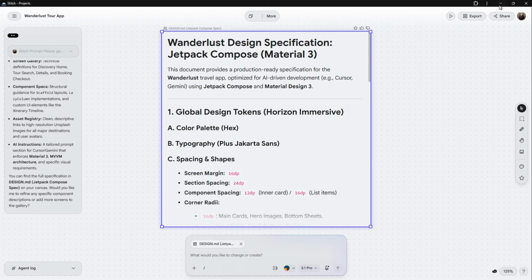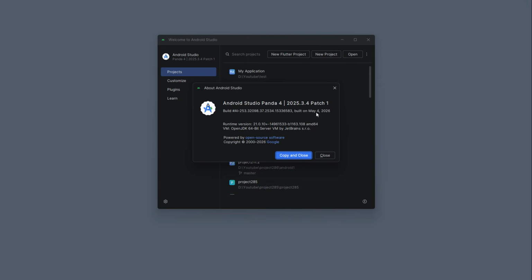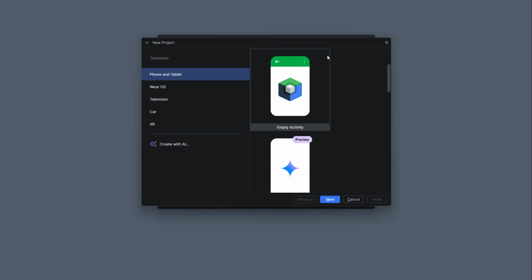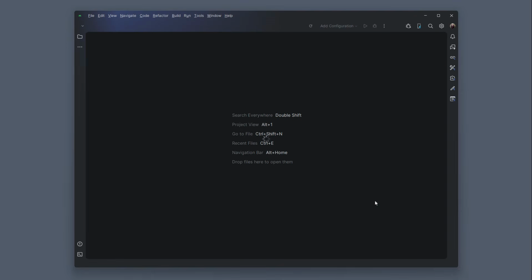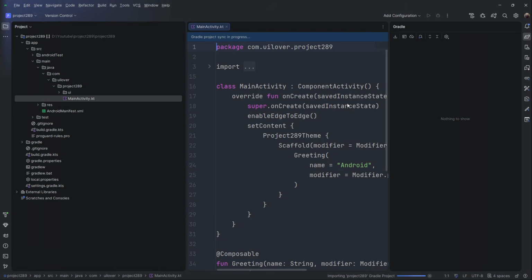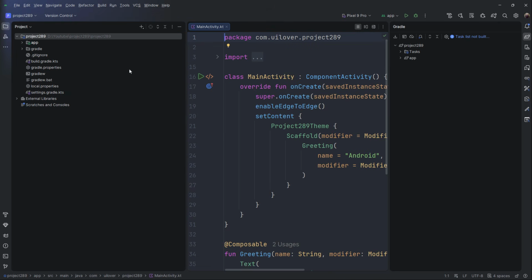Moving over to Android Studio. As you can see, I'm using the latest stable version of Panda. Time to build. We'll go ahead and click on New Project. We're going with a clean slate today, selecting the empty activity template. Let's name this project Wanderlust. Make sure the package name is correct, and we're targeting the right SDK level. Once that's set, just hit Finish and let the IDE set the stage. Just a quick Gradle sync, and we're ready to rock.